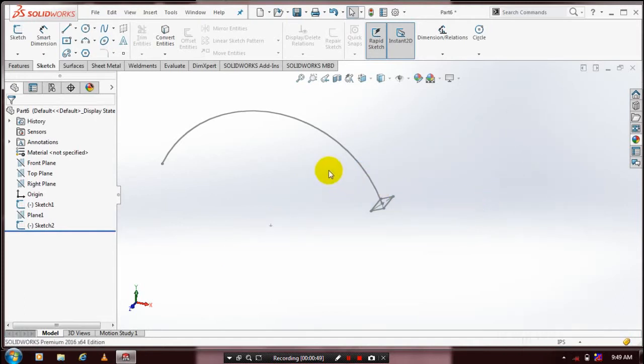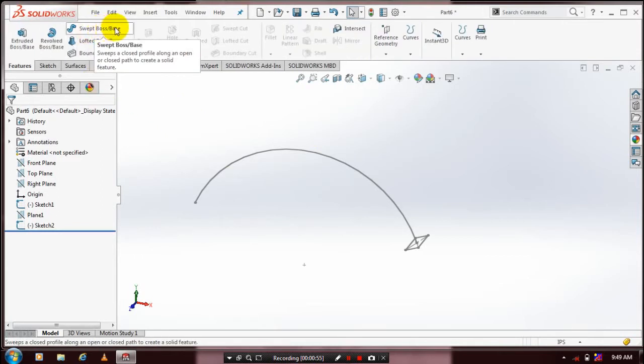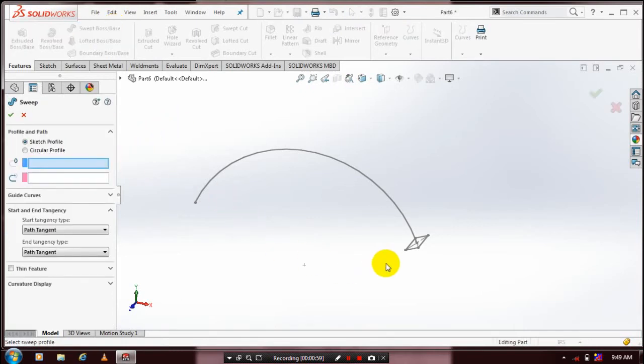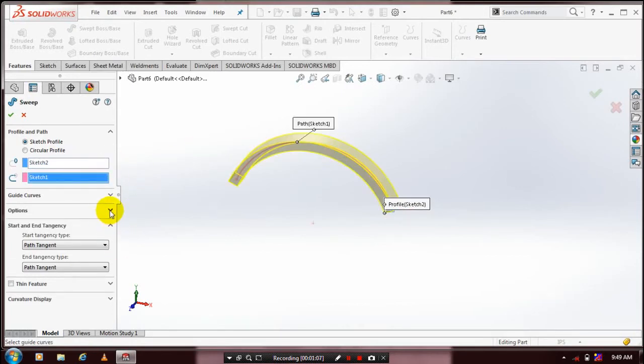Then we have a profile and a path, so go to the features, then select a swept boss here. Select a rectangle as a profile, select an arc as a path. Now the swept feature is generated, then go to the options.